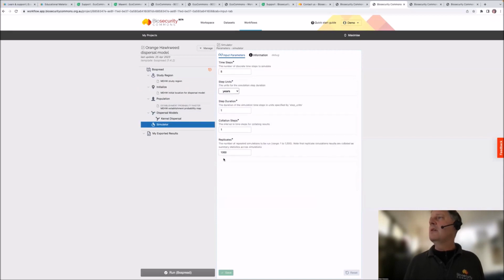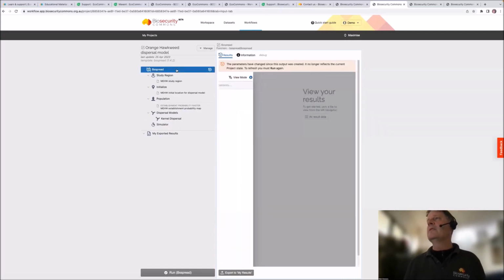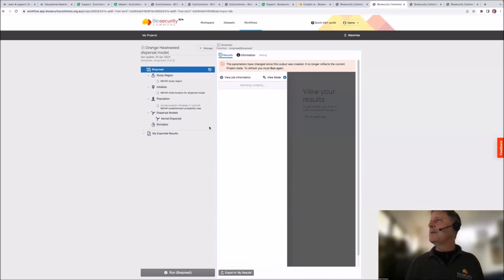And then you can run it for as many replicates as you need. And you might want to run it for 5 time steps, which is what we did here. You can define how long the time steps are, what the units are, et cetera, et cetera. Lots of stuff to talk about that I don't have time to talk about.